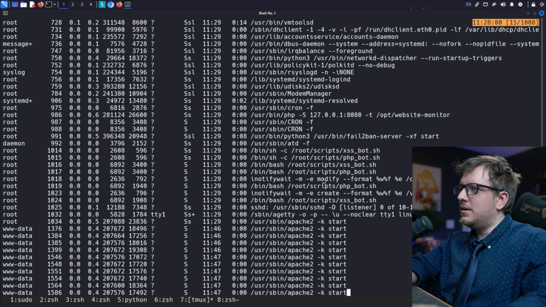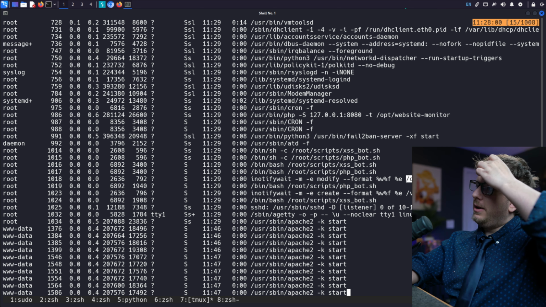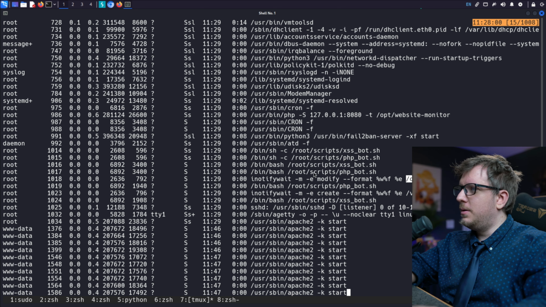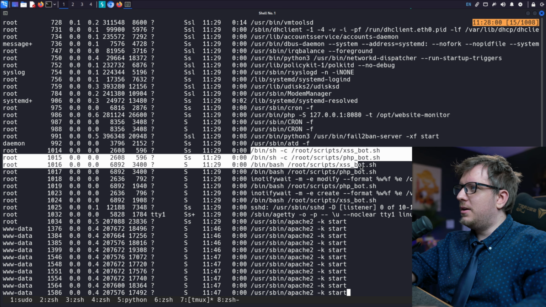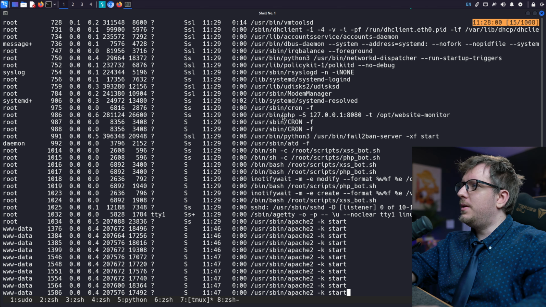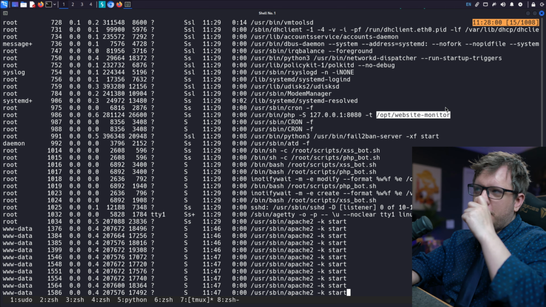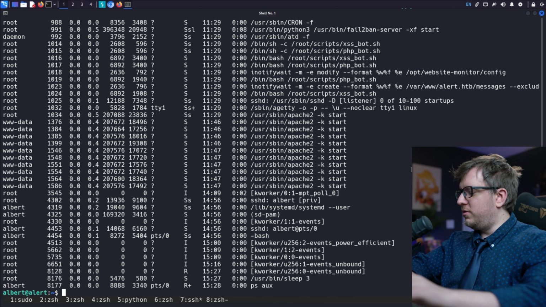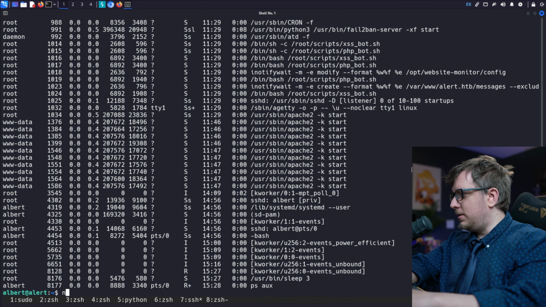Nothing interesting yet. Here is something interesting for an /opt/website-monitor config, and that is also run by root. Again, some /bin/bash scripts for that. And it looks like we're getting another thing by root, a /usr/bin/php, and it's running locally on 8080 for the folder /opt/website-monitor. So I'm going to copy that. That is interesting.